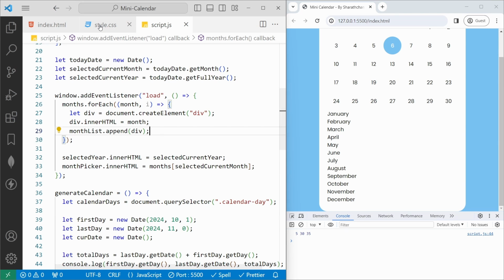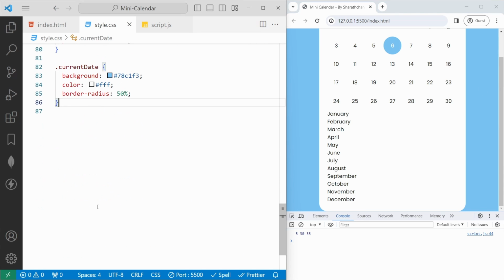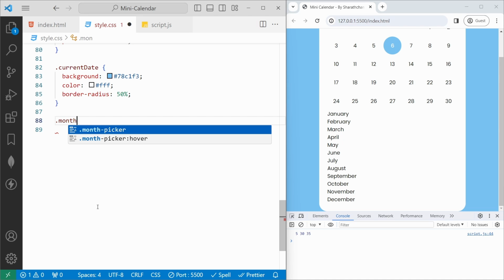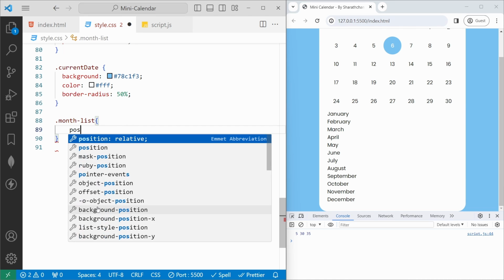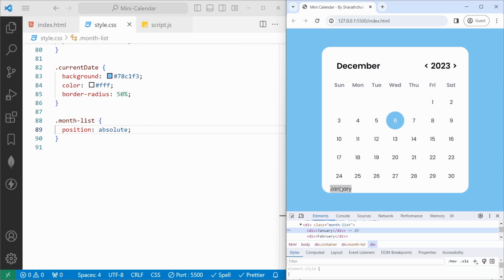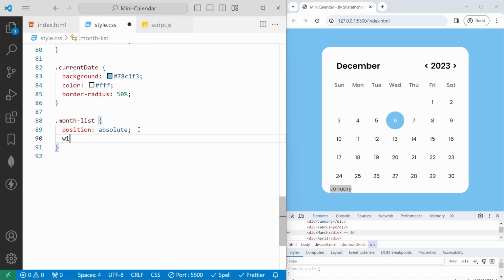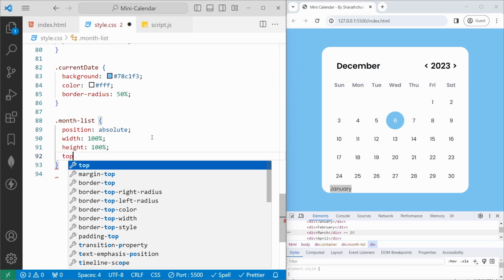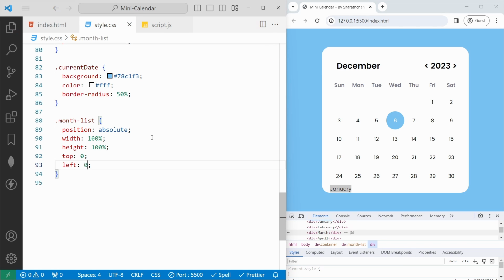So for that, again I will jump to the style.css. Here we'll add the month list. With the help of the class selector, we'll set the position to absolute. If I save, we can see the position and it displayed only one value, because all the values are inside this. You can see all the values here. And then we'll set the width of 100 percent, and then the height of 100 percent, and then we'll set top to 0, left to 0. If I save, now you can see it was appended on the top.